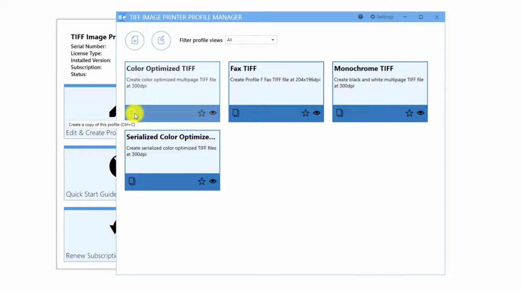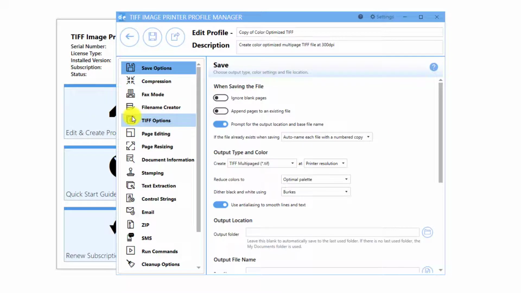Either create a copy of one of our default profiles or select Add Profile. I will create a copy of the default profile, Color Optimized TIFF, because I still want to create color multi-page TIFF images, I just want to send the created files as email attachments. Rename the profile to something you will recognize. In this example, I will call it Color Optimized TIFF with Email Enabled, and add with email enabled to the description. Go to the Email tab.